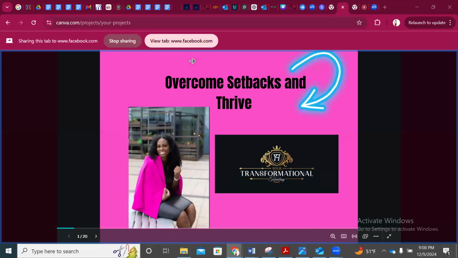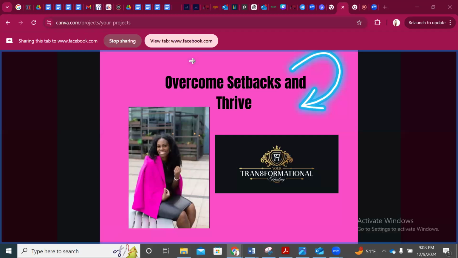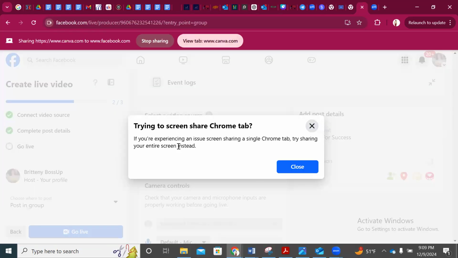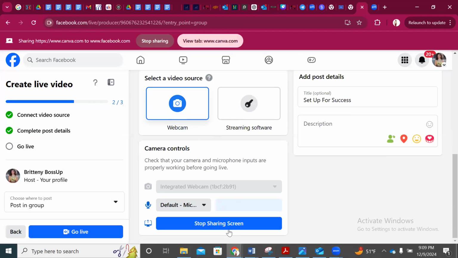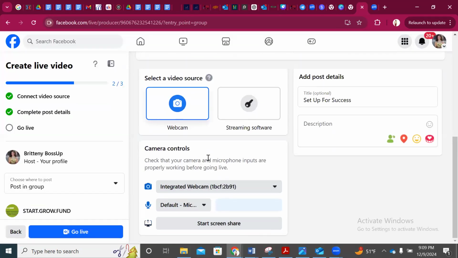Trying to see if we're live in this group. I don't know why I don't see it. Because it told me it was. At first it was showing me at the top, it was showing like Facebook. See, it says, if you're experiencing an issue, try sharing your entire screen instead. So let's see. Must be doing something wrong. Let's see if you're live.